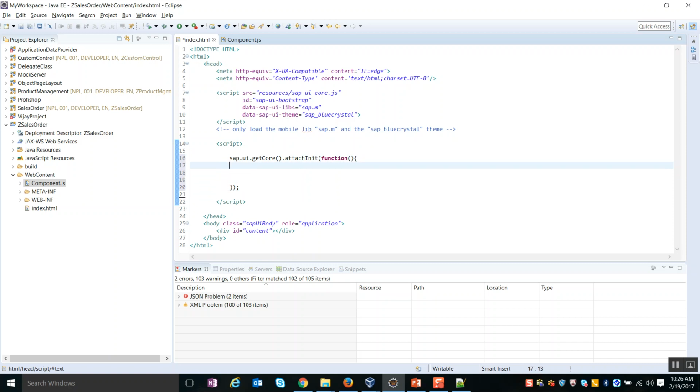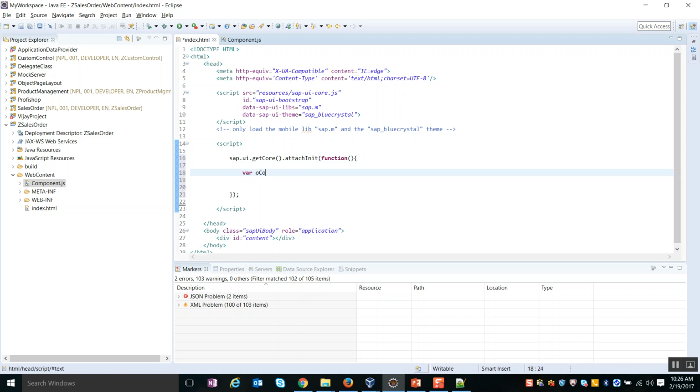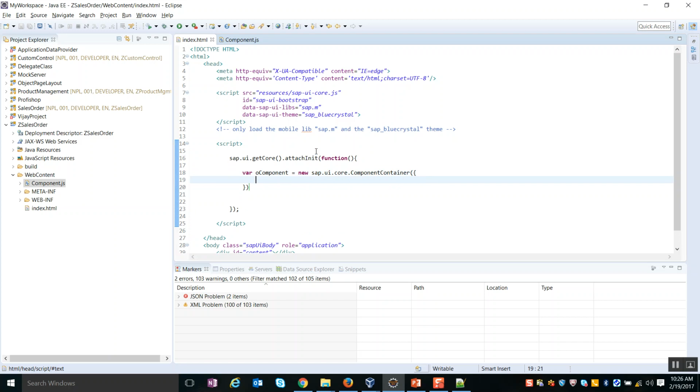So first thing I'm going to do is instantiate my component. Variable oComponent is equal to new sap.ui.core.ComponentContainer, which is a class with which I'm going to instantiate my component, where it has this attribute called name, where I'm going to provide the name of the component as sales order. What this basically means is that it is going to point to this web content folder. Inside this it is going to take this component.js file and it is going to instantiate that.